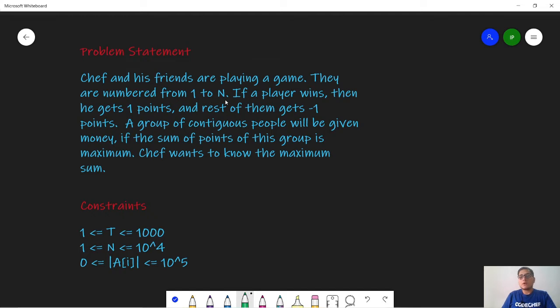They are numbered from 1 to n, and if a player wins the current round, then his score gets incremented by 1 and the rest of the players have their score decremented by 1. Finally, we are given scores of n players. So we are given an array A where A[i] represents the score of the ith player.